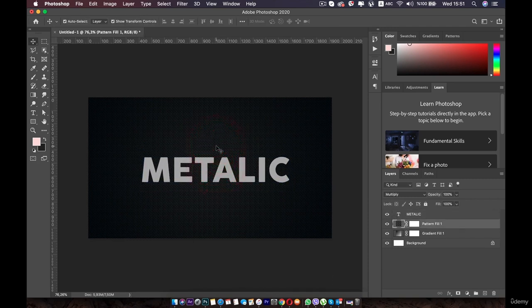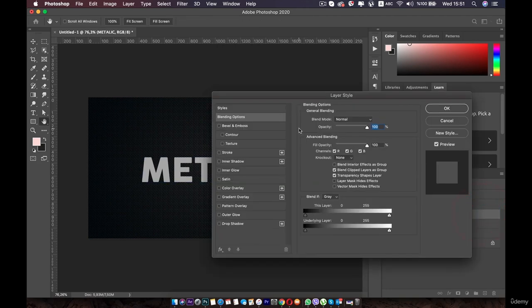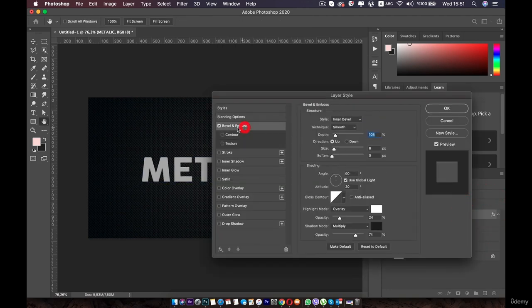Okay. And now we are going to the layer style. Double click on the text. And the first thing we are going to enable is the Bevel Emboss. You try to copy my settings. We will leave the style to the inner bevel and the technique smooth. The depth will be 188. And direction will be up.